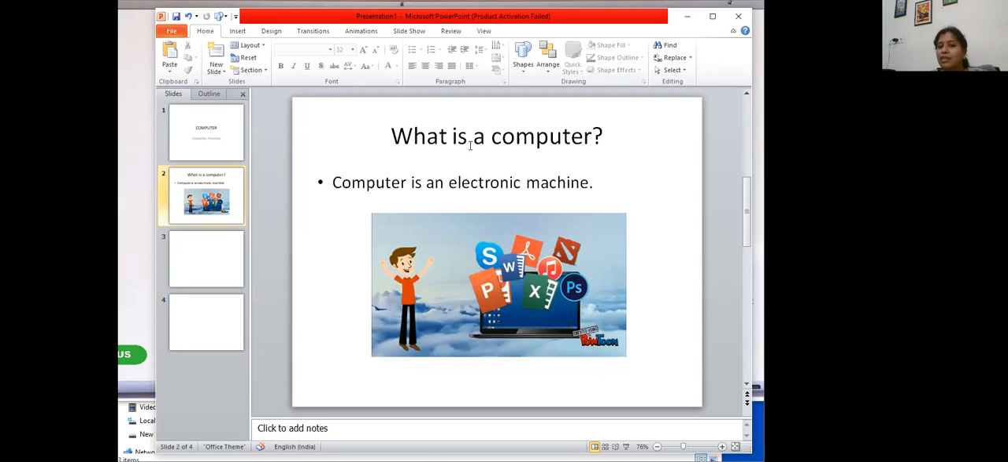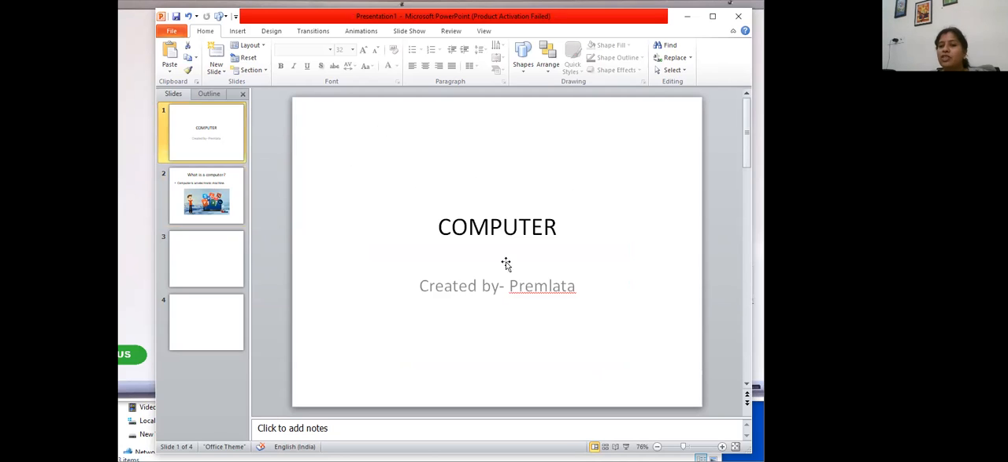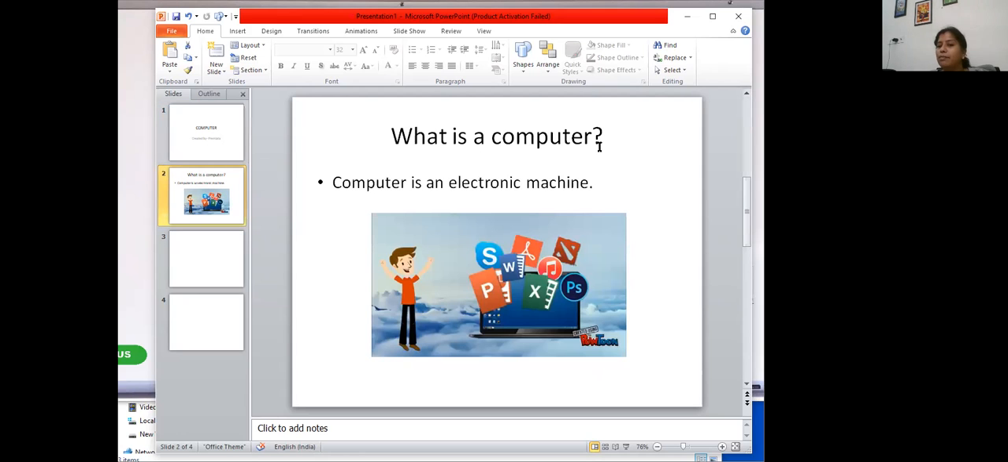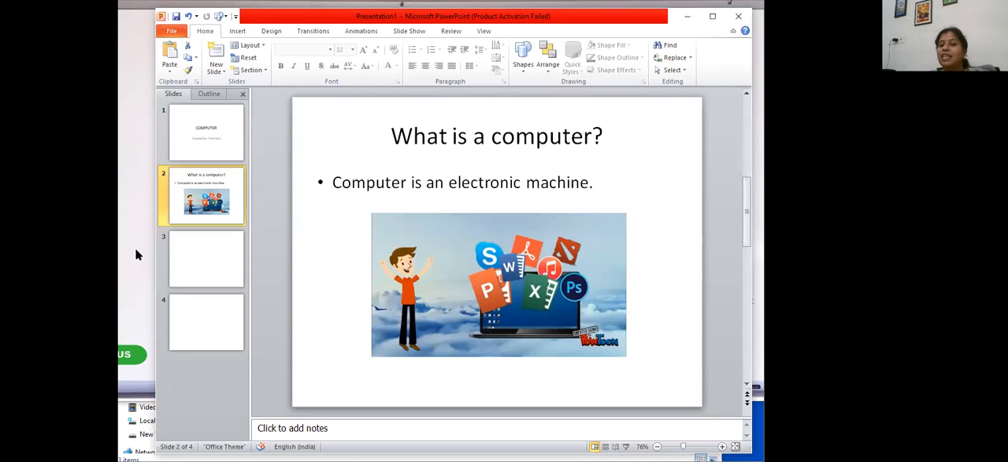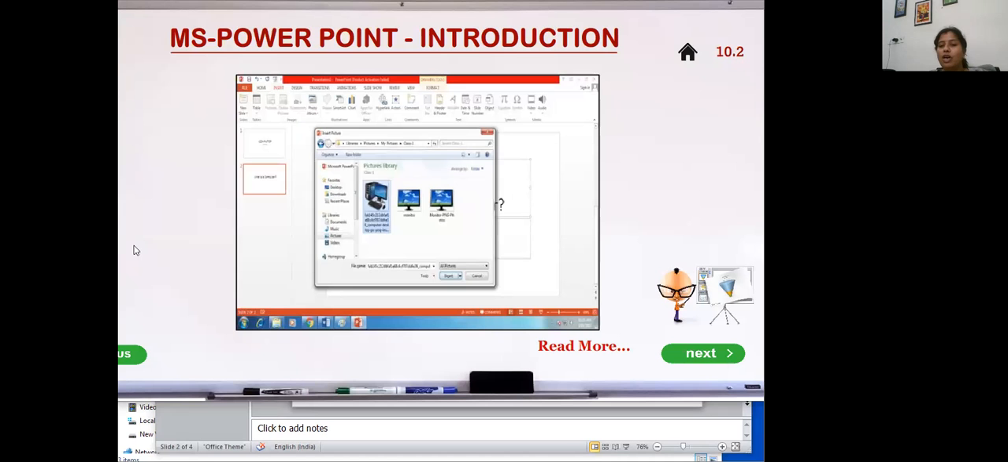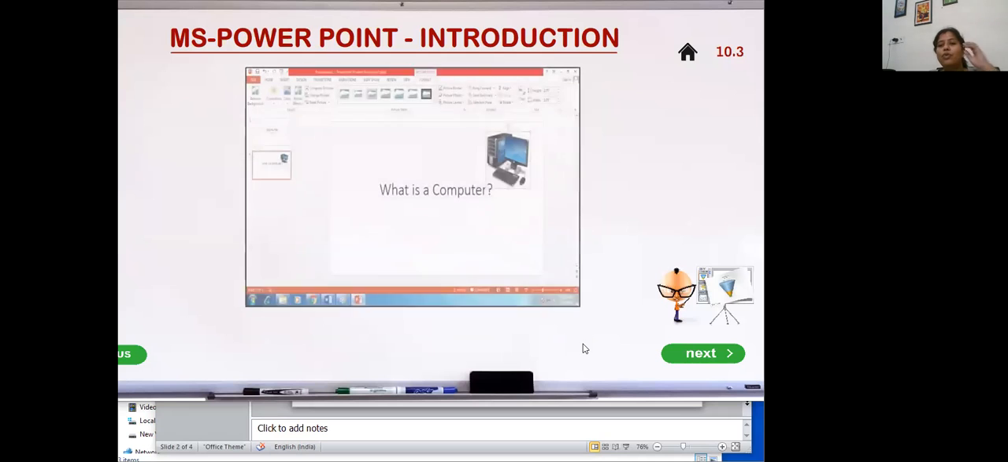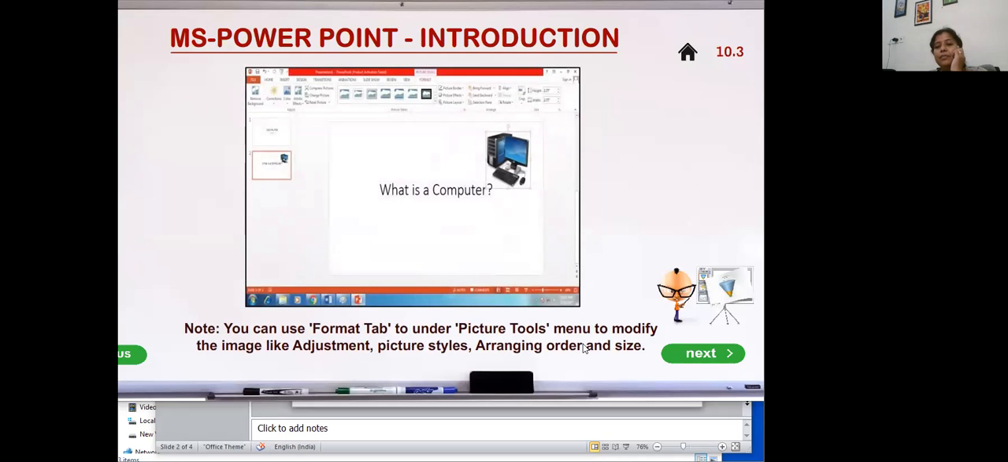See how now, is it not looking good? First page, computers created by Premlata. Second page, what is a computer? Computer is an electronic machine. And I have given the picture of computer also on my slide. Isn't it interesting? Whenever you're giving information to your audience, when you put it like this, they'll feel more interested and you can attract the attention of the audience. This is how you create the slides.